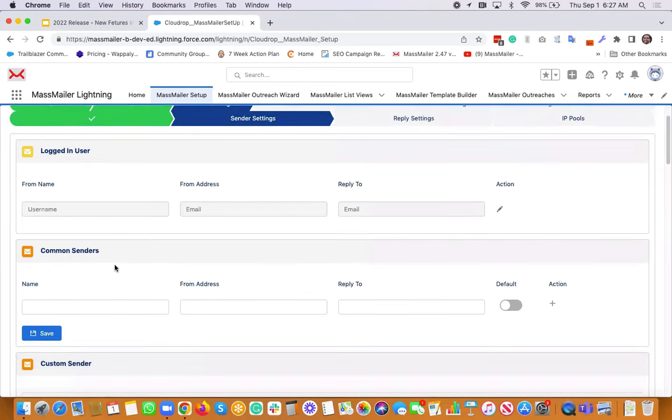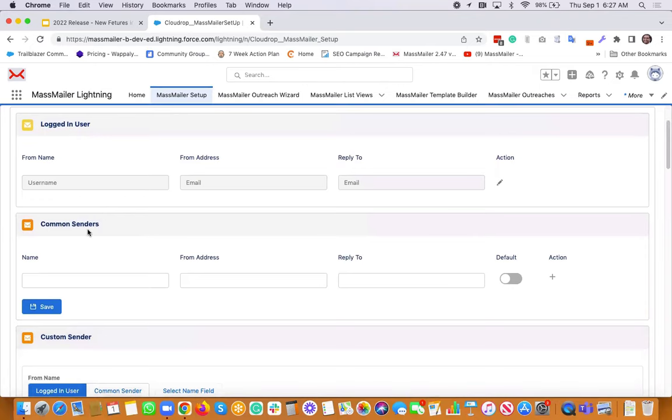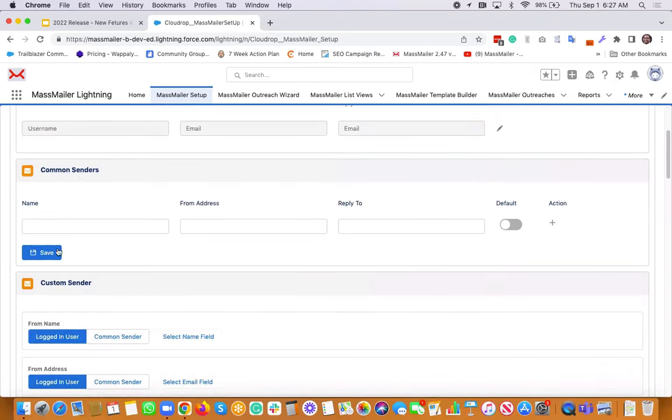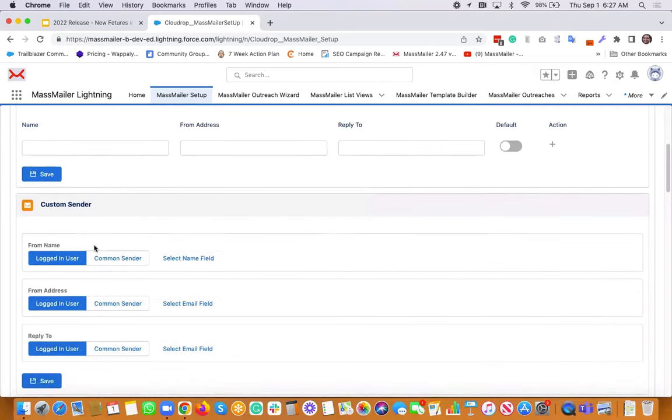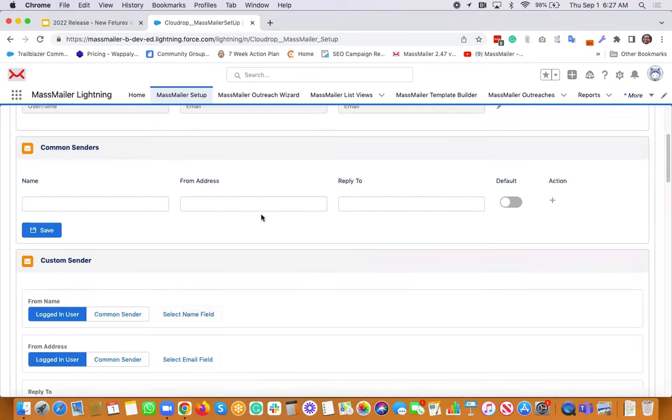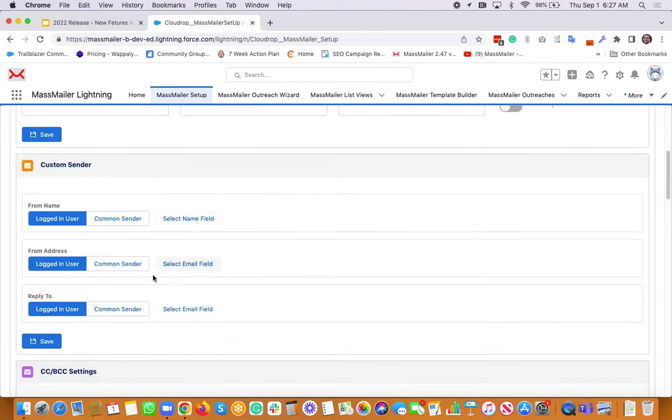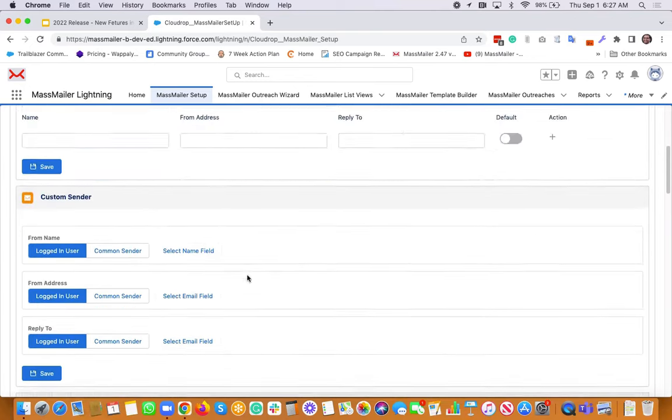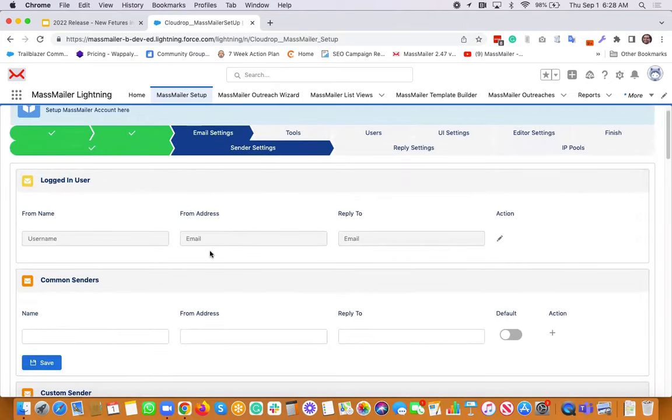We added the default values, as you can see. The common sender, we added the default values, and the custom sender, you can actually select the common sender and then make it as a default, and then custom sender also you can select and then make it as a default. And I forgot to mention the logged in user. We did make a change here.